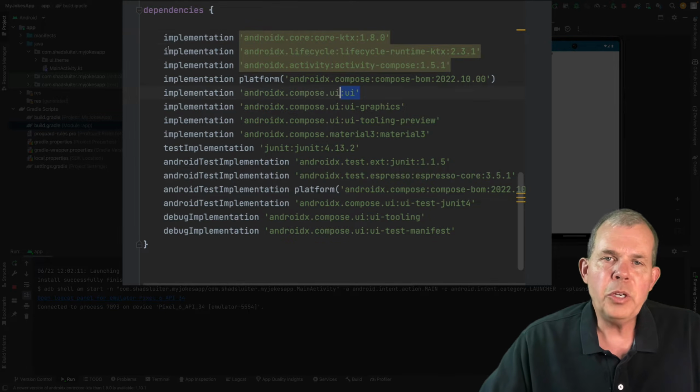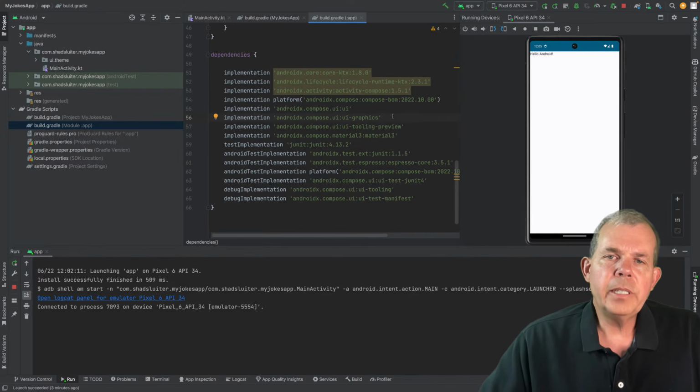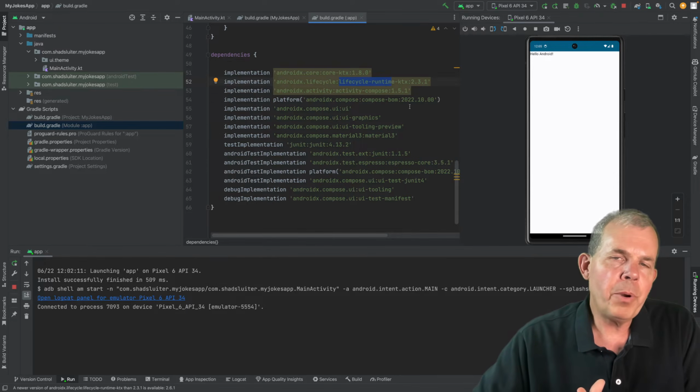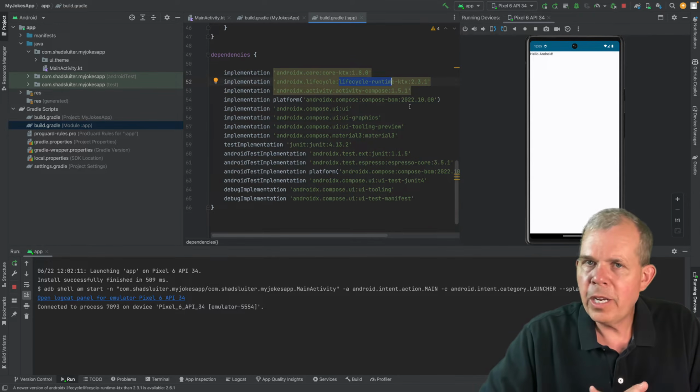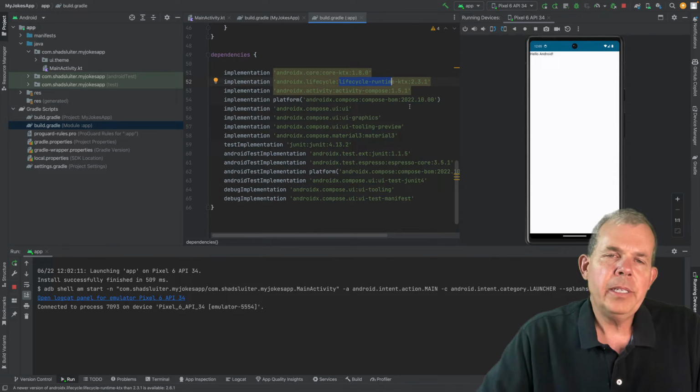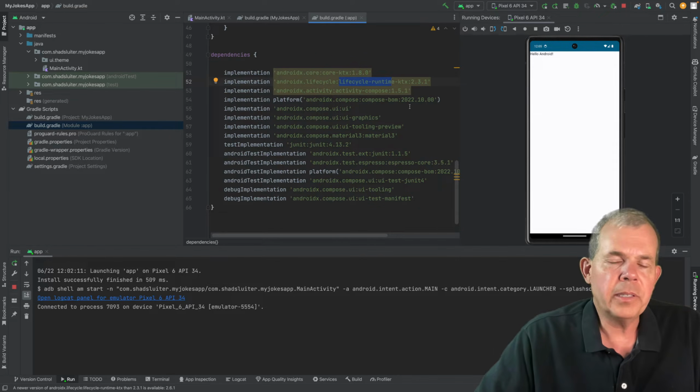For example, UI stands for user interface. JUnit is for testing. We're not going to be using testing, but it's installed by default. You can see there's something called Compose and Lifecycle Runtime. Those are all libraries that are part of every Kotlin Android app. So you don't want to mess with these. Let them just go. If you start seeing some errors, you can come in here and manually edit these, but normally that just leads to trouble.